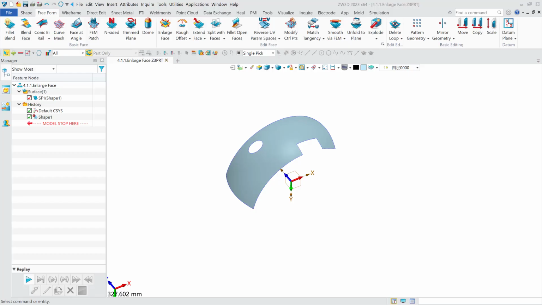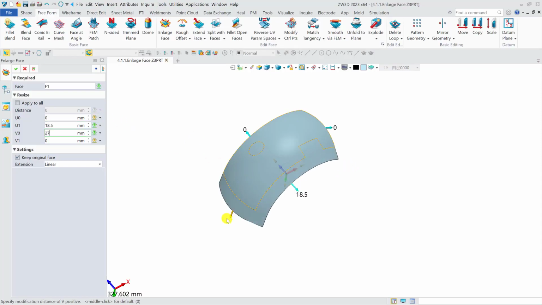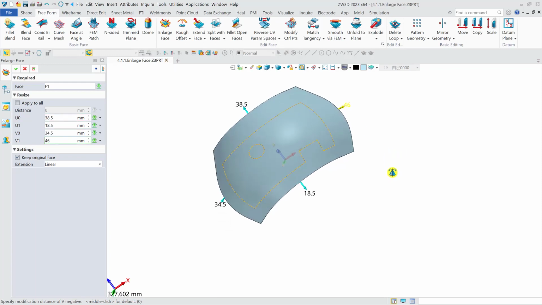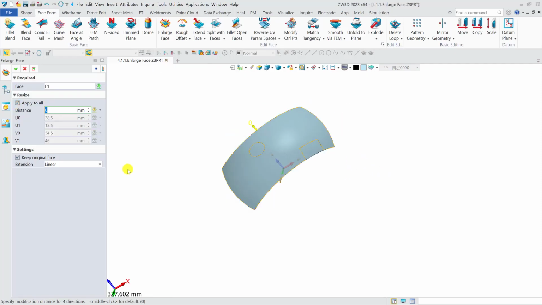This is a surface. There is a hole in this surface and the edge is not completed. When I use the enlarge face command, the inner ring and outer ring are deleted. The surface will be restored. You can base on this restored surface to extend the distance of the surface. You can extend the direction with different values one by one. You can also extend the direction with the same value after you check the option of apply to all.